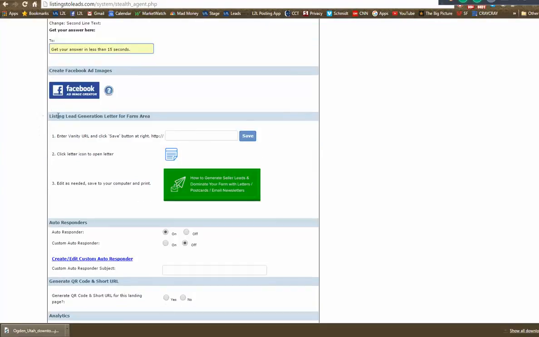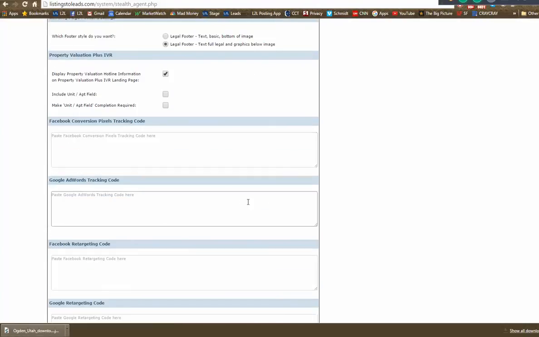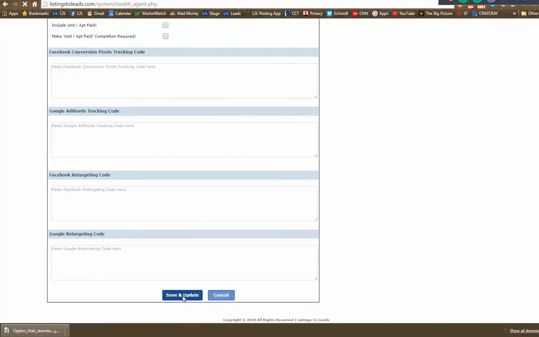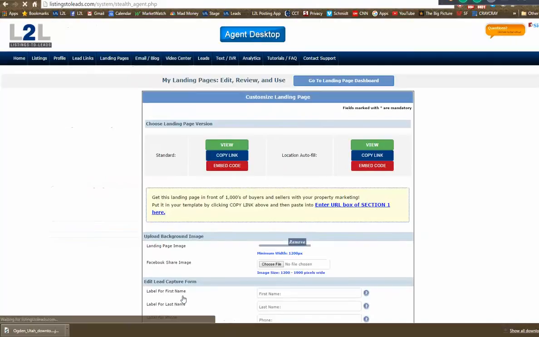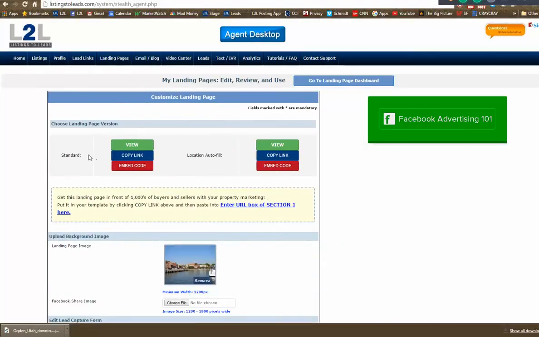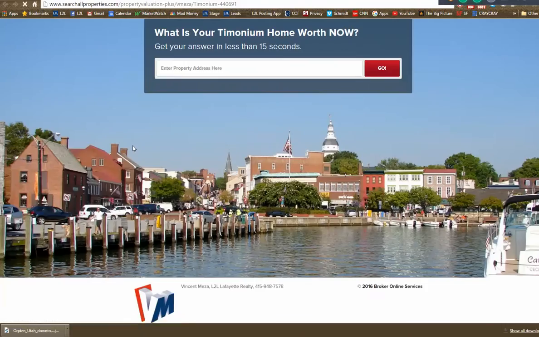I will point this out. Listings to Leads has a farm lead generation letter for your farm area. This is a pre-written letter. If you click this button here, it's a pre-written letter branded to you for your farm market that says, hey, if you want to get your home value in Timonium, go here. So watch this. It's really useful. We pre-write it, you print it, you mail it. I think you get it. Save these updates at the bottom and then go up here to view and let's look at what that looks like.